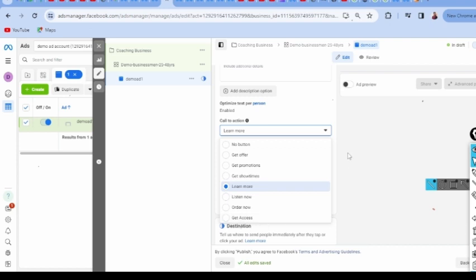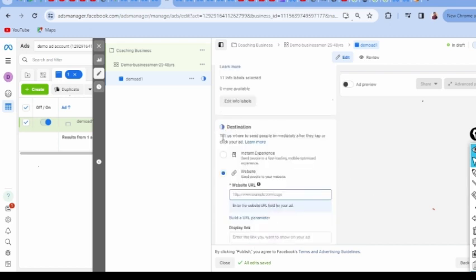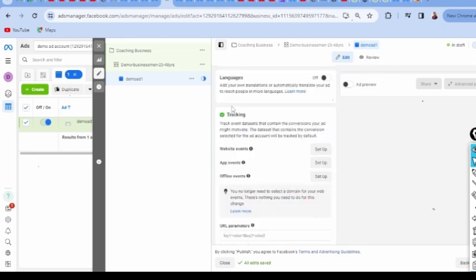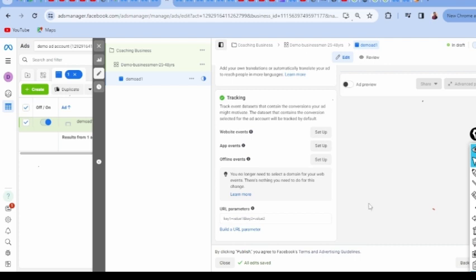Remember the call to action: whatever action you want your audience to take, you can choose from here. Now see destination: where do you want people to go immediately when they click on your advertisement? You may choose your website link. If you have a website, you put the link over here. Then you can choose the instant experience. There is an option of Facebook event also. There is also an option of tracking. As of now, I'm not talking about this, because from here you can track your conversions and your advertisements. We'll be discussing it in my next lectures.